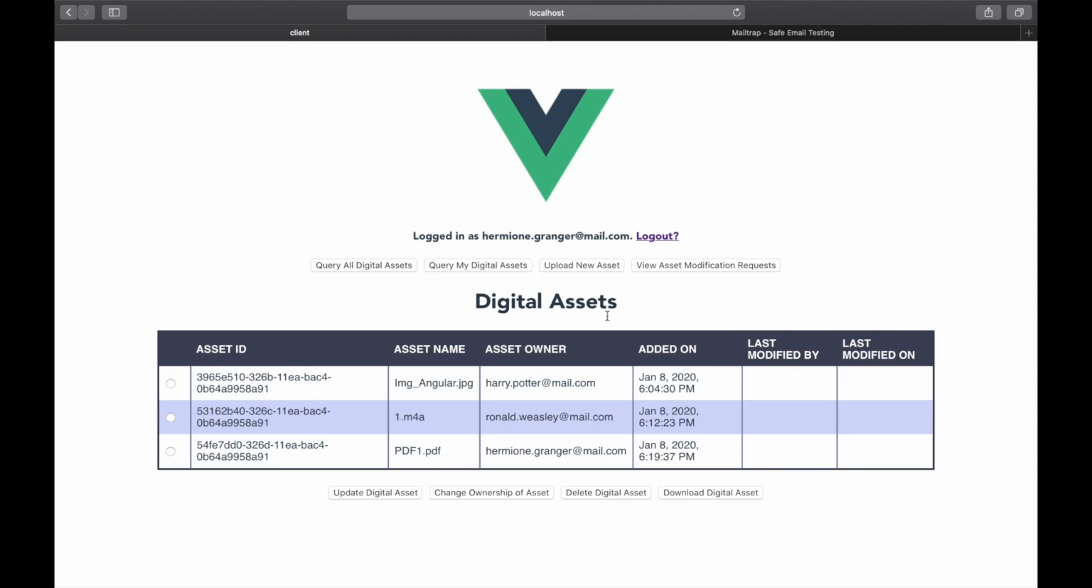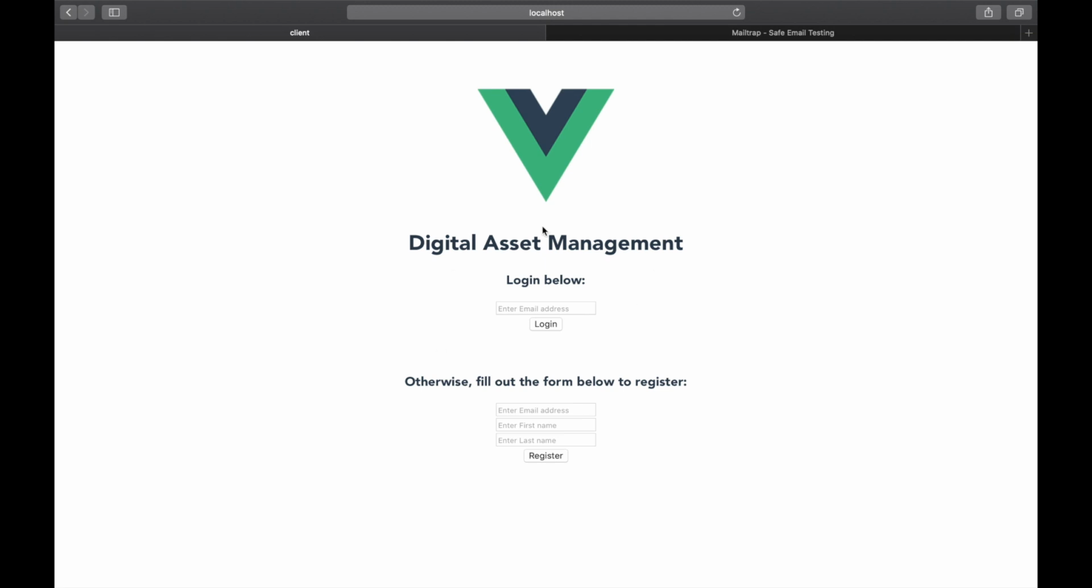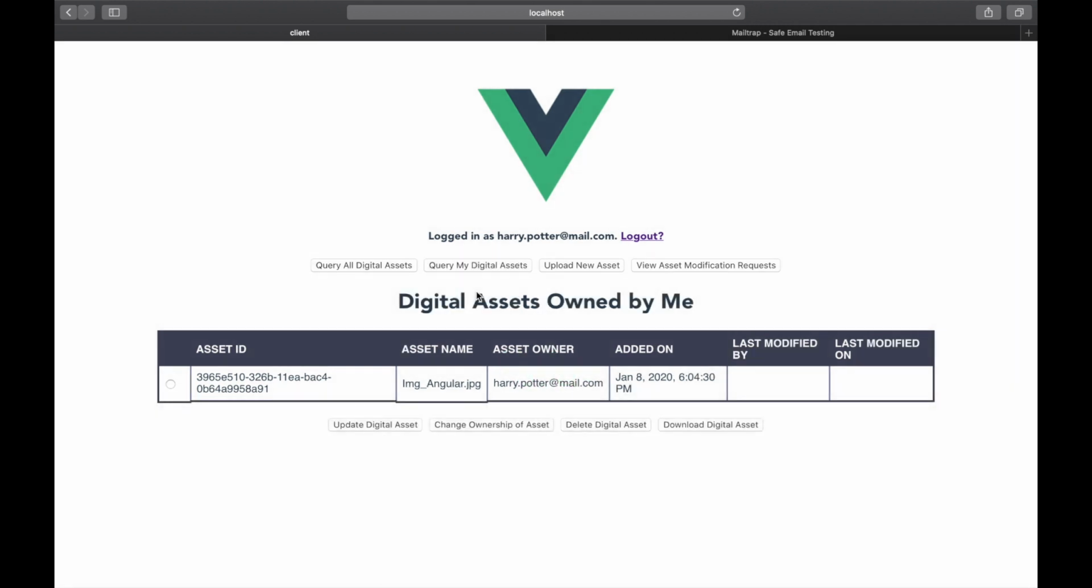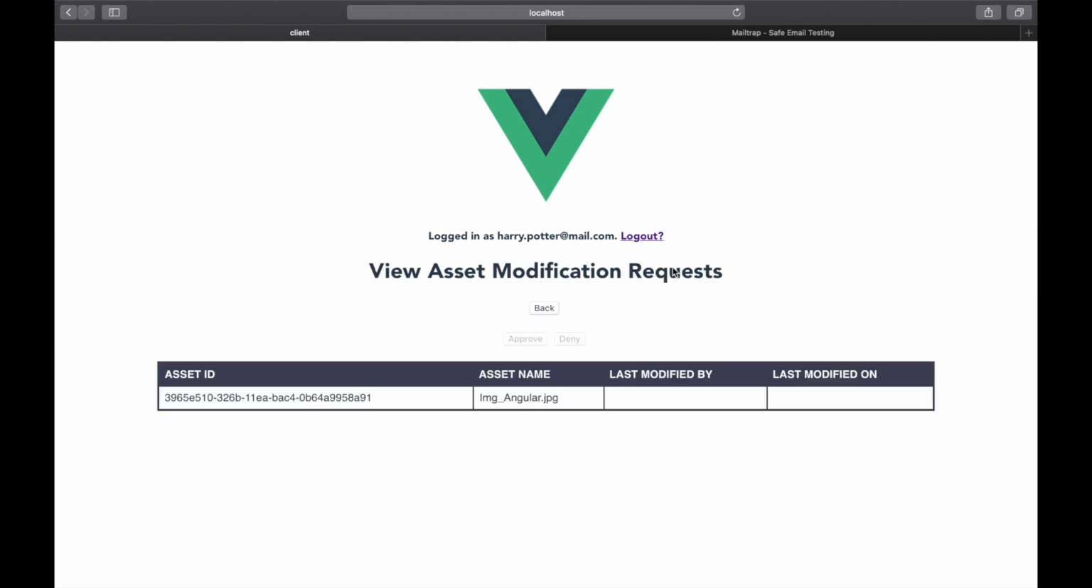All right, so next what we'll do is we'll log back in as Harry Potter, and we will decide if we want to approve or deny any of the changes that Ronald and Hermione have suggested on the file that he owns. So now, as before, we can see there are 3 assets in the digital asset management system. And if we go to query my digital assets, we can only see one of them, which is the one that Harry Potter owns. So let's go to view asset modification requests.